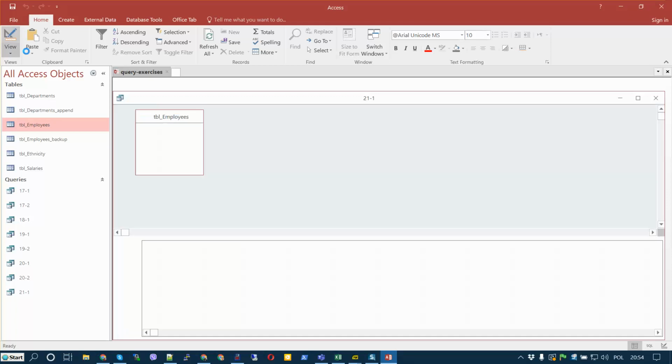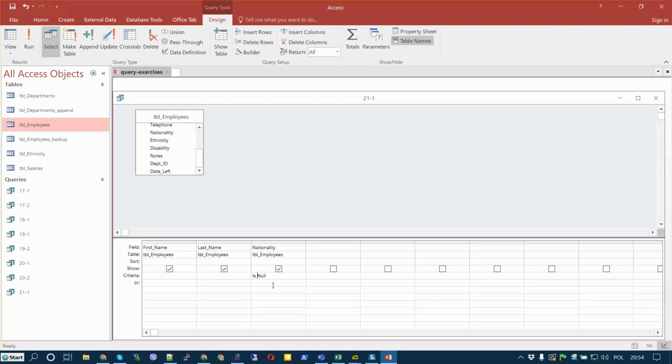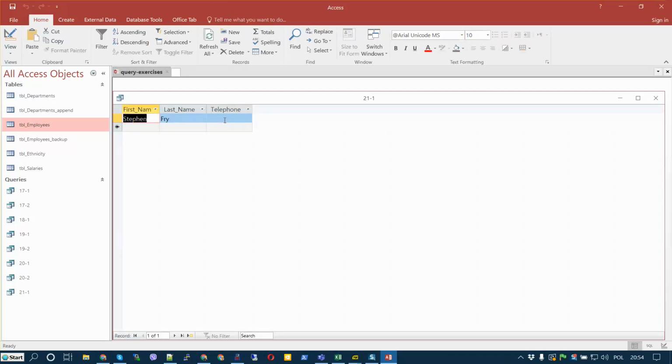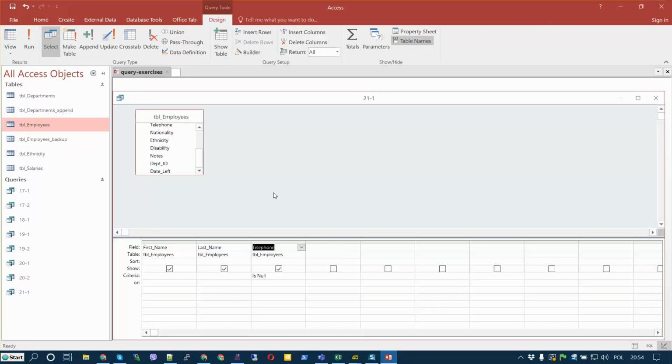Sorry, for the phone number, of course, not nationality. We have a single such person without any value in the phone number field. It's quite unusual that someone doesn't have a phone number. It's modern time.